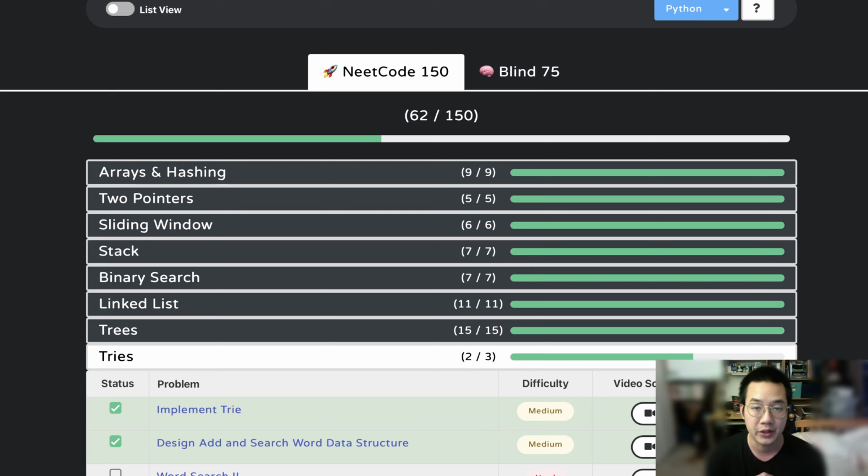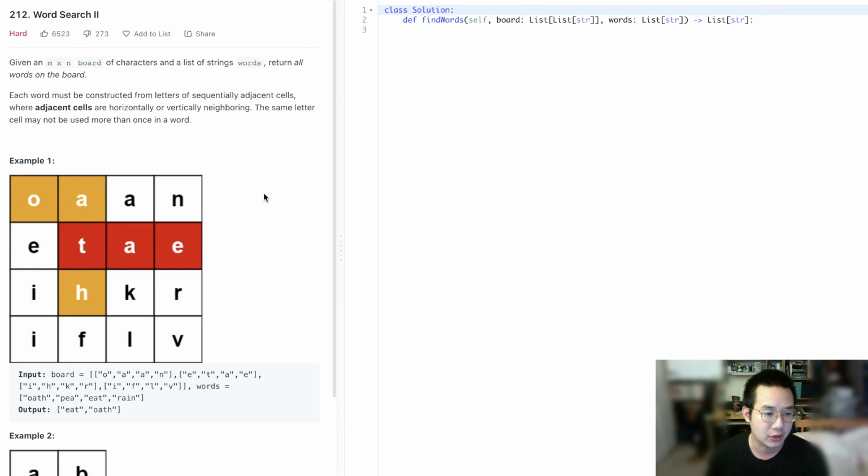Hello there. Today we'll be doing Word Search number 2. This is going to be a very difficult problem. You might see me relying on notes this time around. I haven't been relying on notes for a lot of the problems in the second round, but I think this might be one of them. Okay.